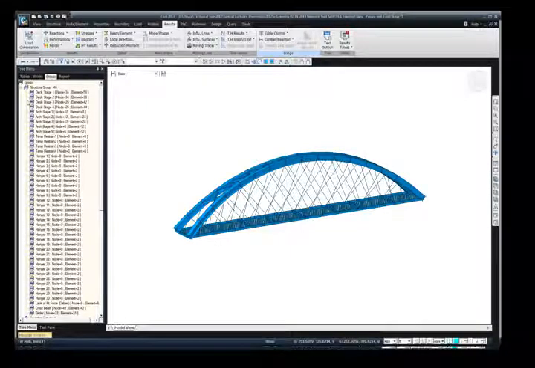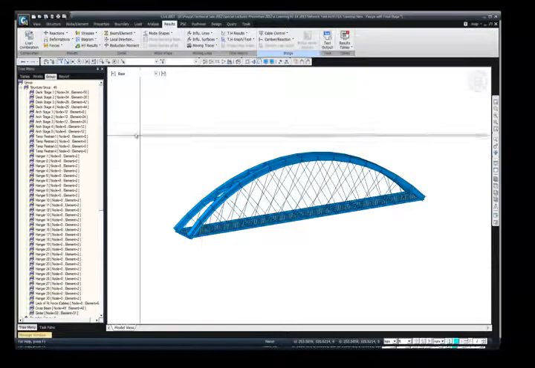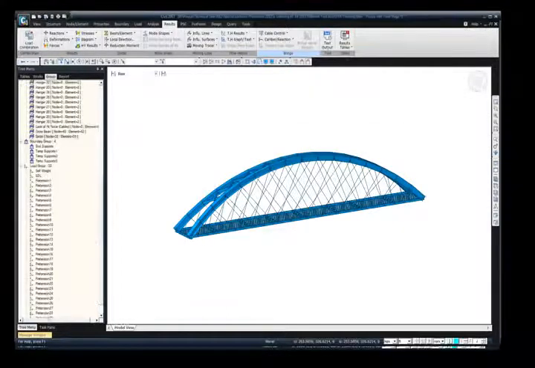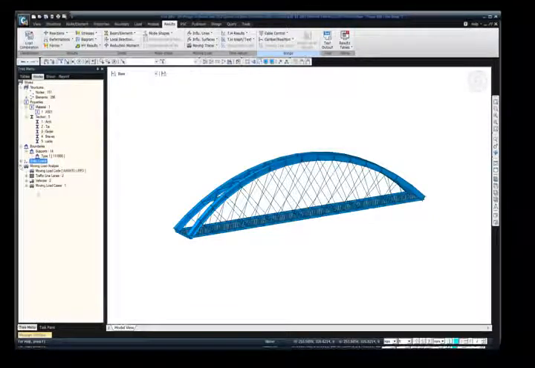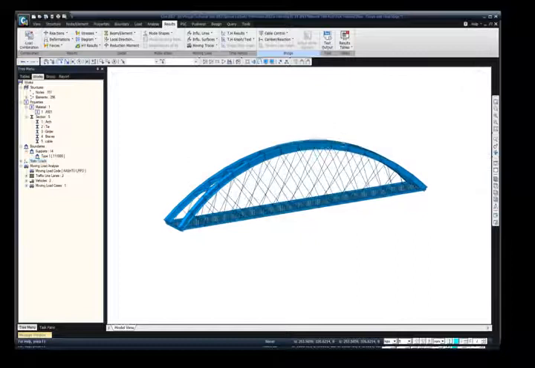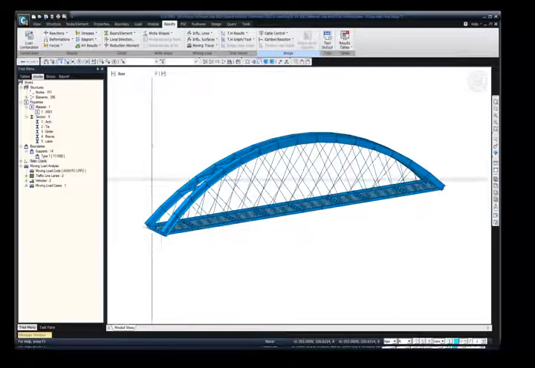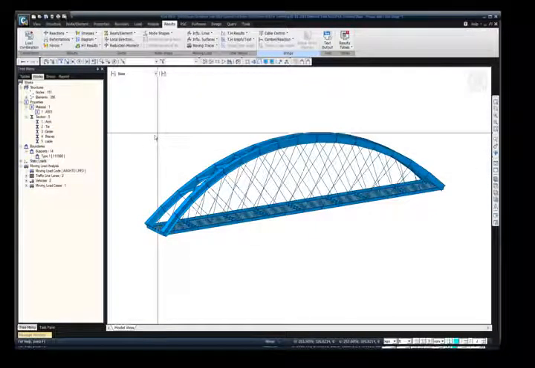Unfortunately, we are running out of time, and I don't get a chance to cover more material for you, because what I prepared, let me see if I have it. Okay, I have the moving load run on this one. So what I want to show you is this unique feature of Midas Civil, which is the moving load tracer.